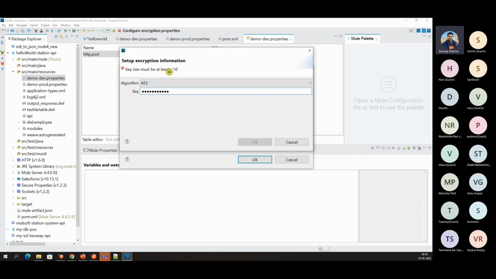Okay, key size must be at least 16. So no problem, I will change it. Instead of mule station, I will give MuleSoft station. Still, it's not 16. I will make some changes. I will say station 1. Just add 1, so it's fine.